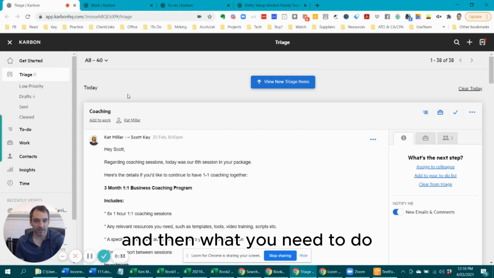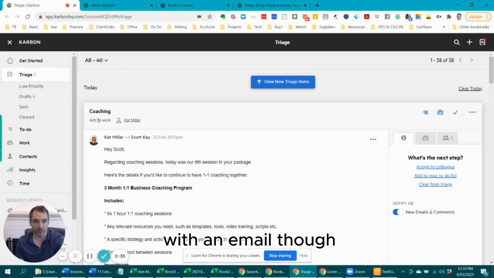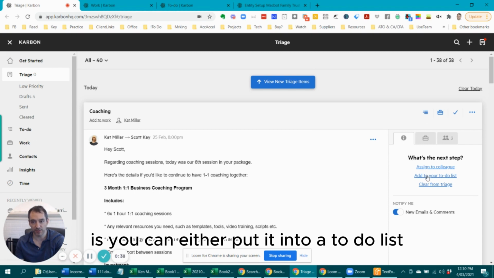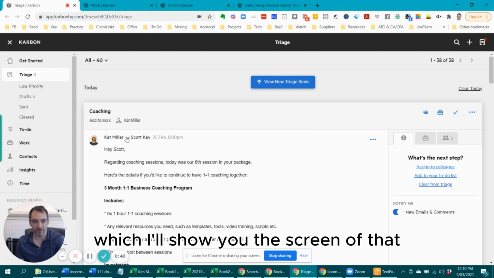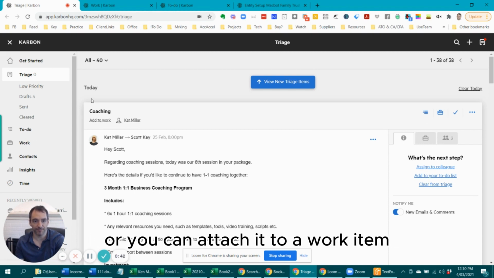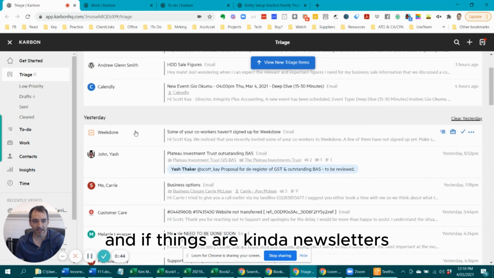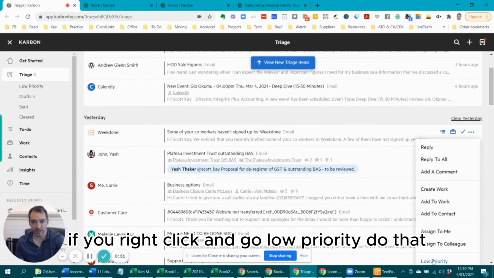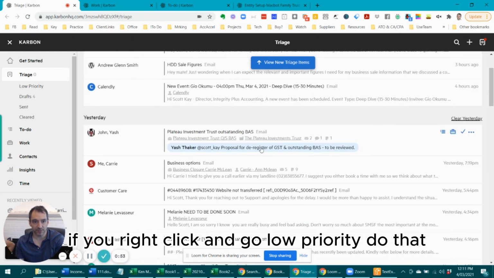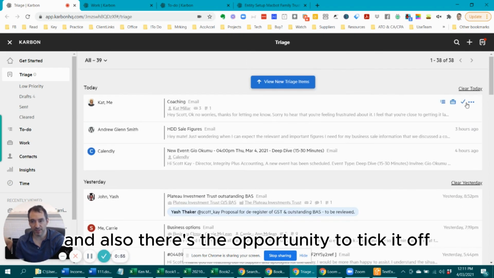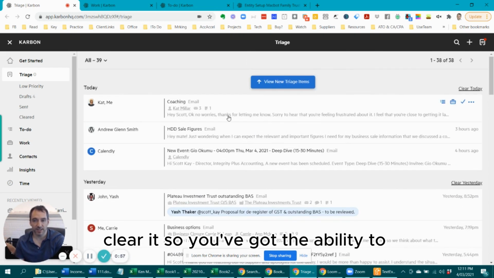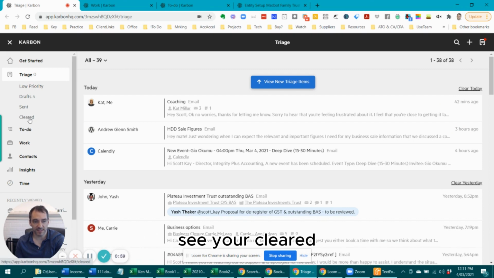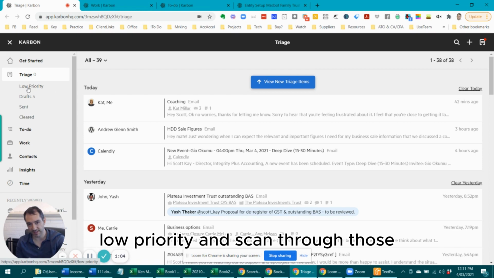And then what you need to do with an email though is you can either put it into a to-do list, which I'll show you the screen of that, or you can attach it to a work item. And if things are kind of newsletters, what you can do is put it down the bottom here. If you right click and go low priority, you can do that. And also there's the opportunity to tick it off, clear it. So you've got the ability to see your cleared emails in cleared. You've got the ability to see your low priorities in low priority and scan through those.